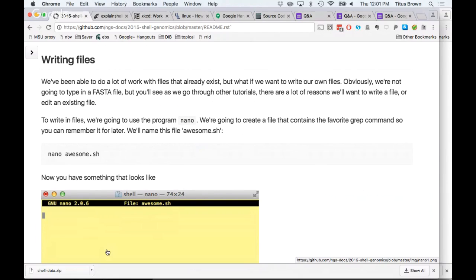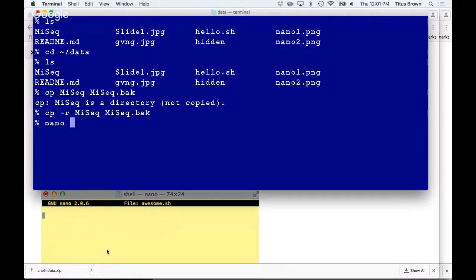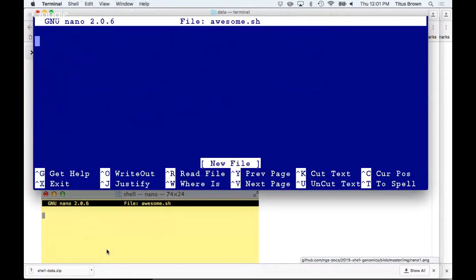So we're going to use the program Nano, which I think is installed on the Windows computers as well as the Mac computers. So if you type nano space awesome.sh, you should get something like this. Does that work for people on Windows? No, Nano doesn't work. Can you try Pico, P-I-C-O? Also, Pico does work.